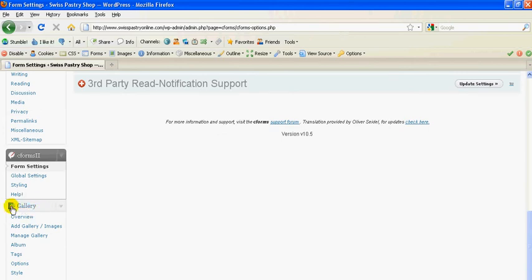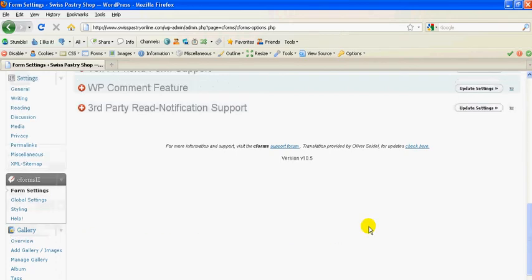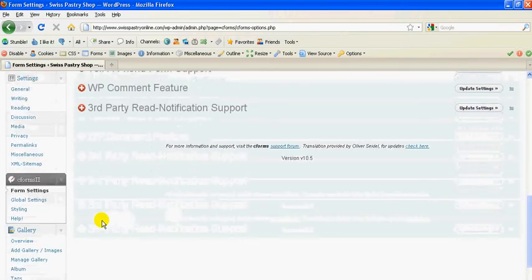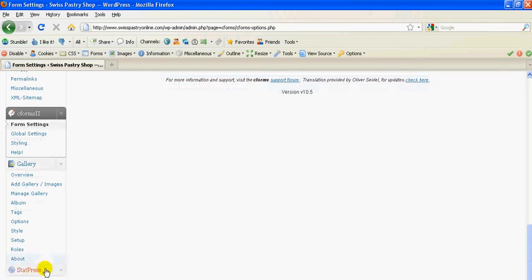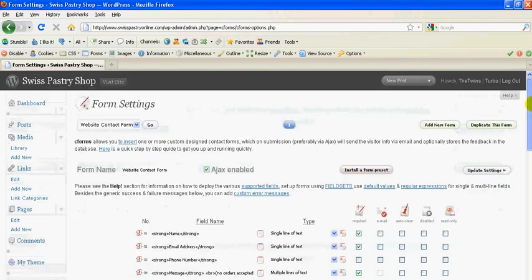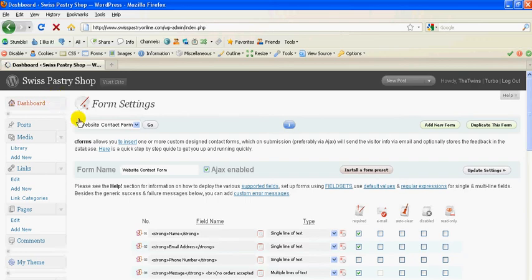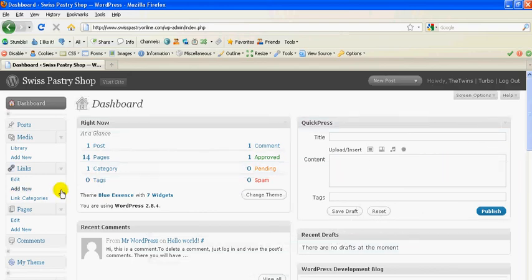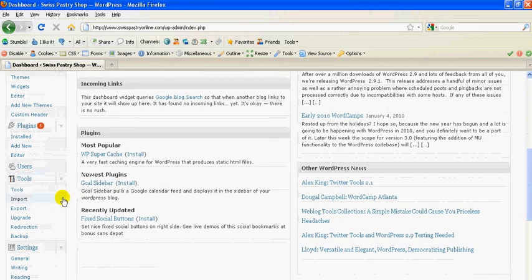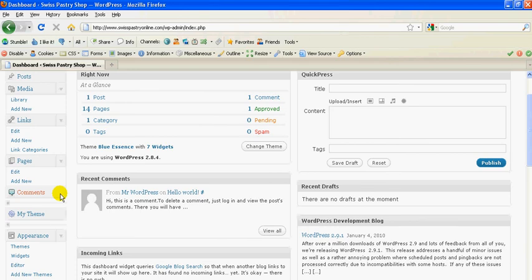The gallery, this will be a place where you also could do different things with the slideshow of images, but we'll talk about that in another tutorial if we decide to do that. And I think that is it. StatsPress, we won't worry about that right now. So that's what you see in the dashboard. Again, this is just a quick overview that you see from the dashboard. The rest of it, I think you should be fine with.